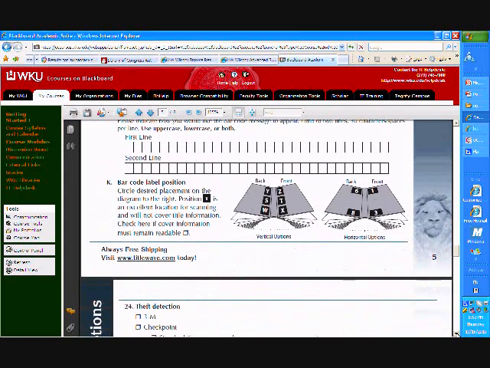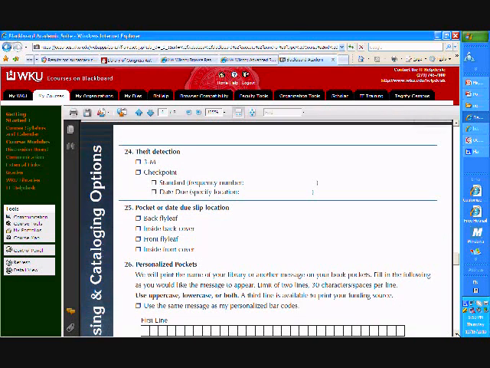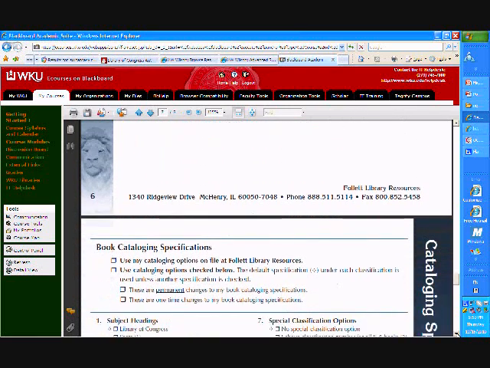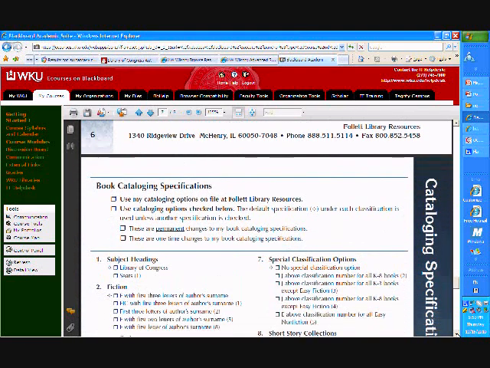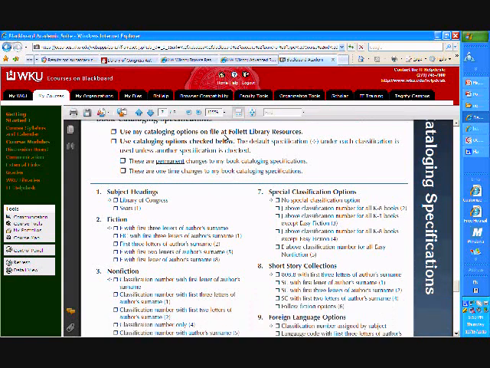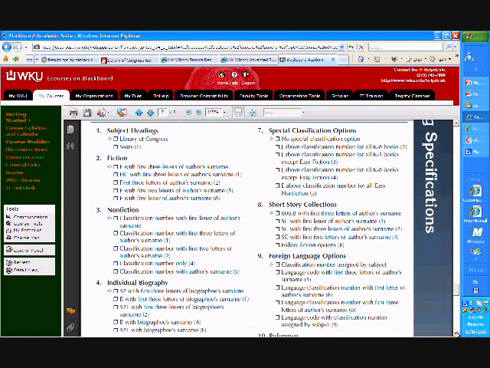For example, Library of Congress or Sears. How do you want your fiction? FIC, the first three letters of the author's surname, a number of different choices. Nonfiction, you want classification number with the author's surname, classification number only. Where do you want your biographies? Do you want it in the 920s? Do you want it in the biography section? How do you want that? And then collective biography the same way.